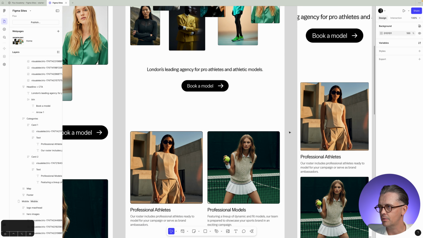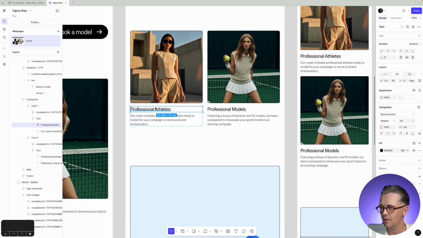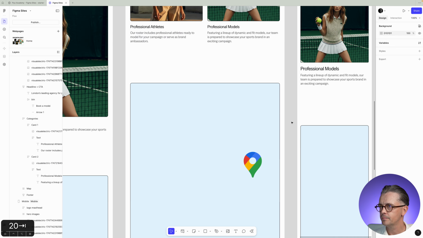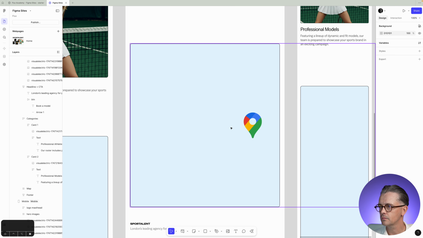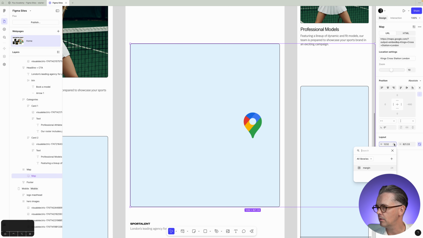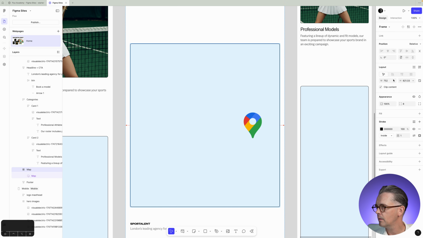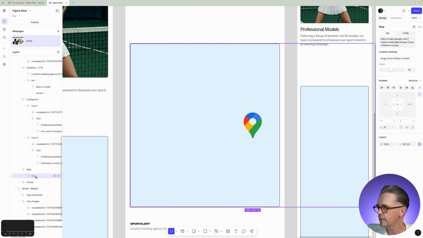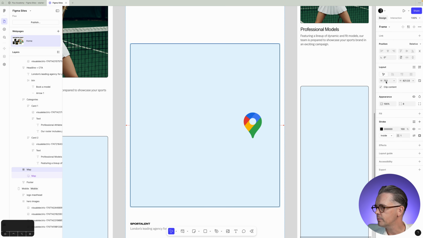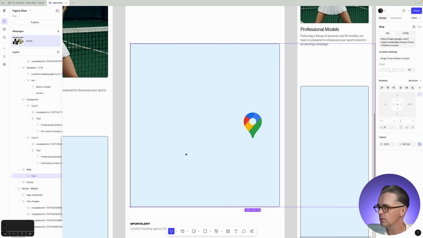I think these type sizes are probably okay as well. Maybe this one looks a bit large now. Maybe do 20. Our map needs to resize. So this is set to fill container. This map here, which makes the width 752. So I'm just going to change that as the width of this map here.